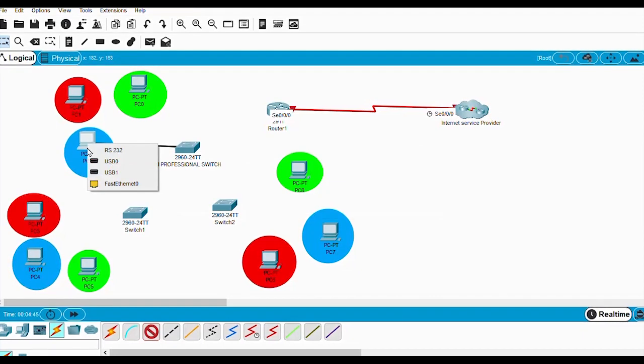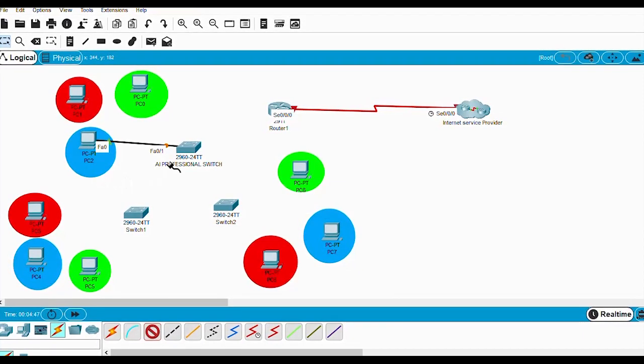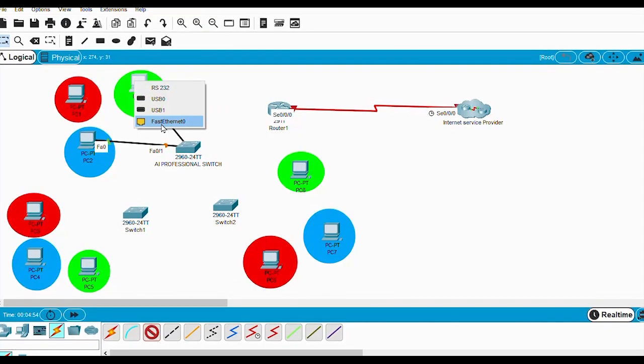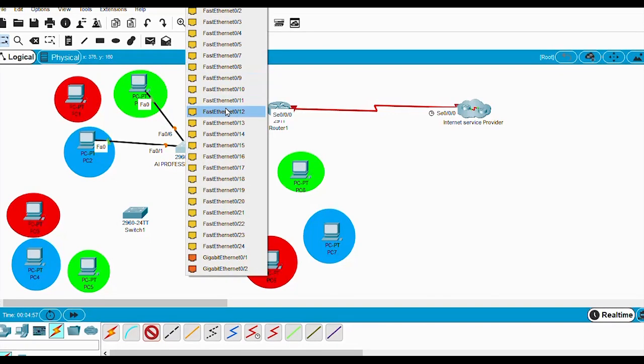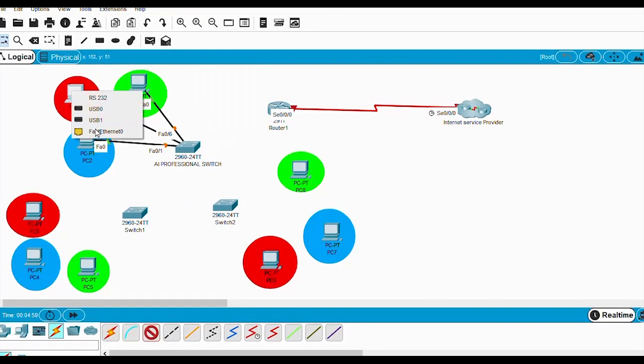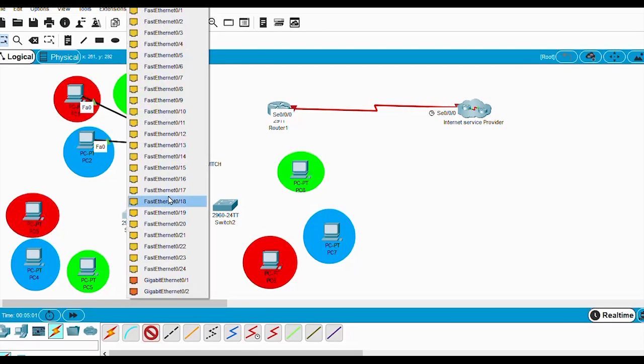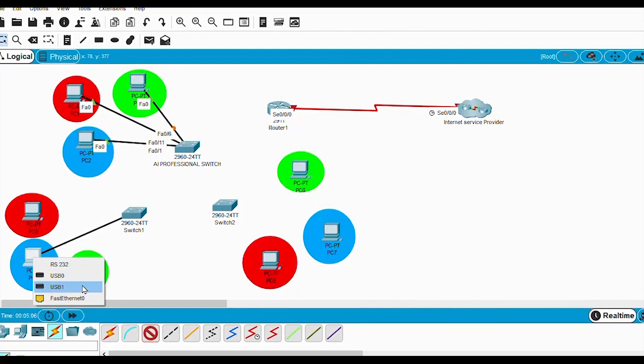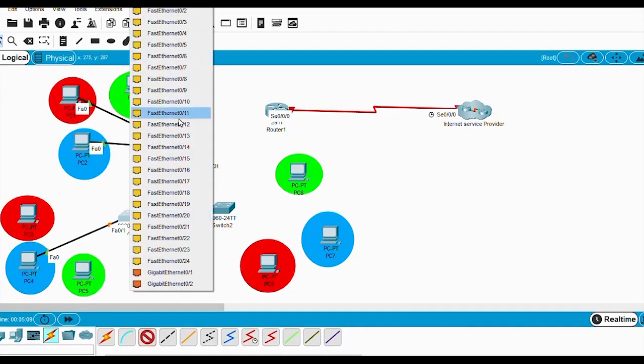Blue is the first network. You know that the first network is from port 1 to 5. The second network goes from 6 to 10. The third network is from 11 to 15. So guys, I'm going to fast forward this for better understanding.